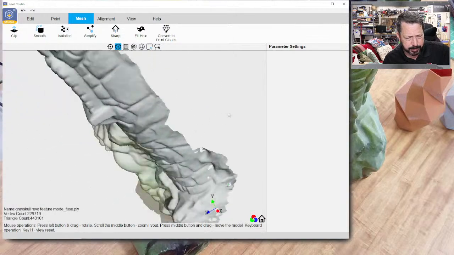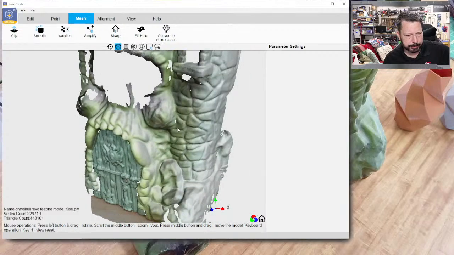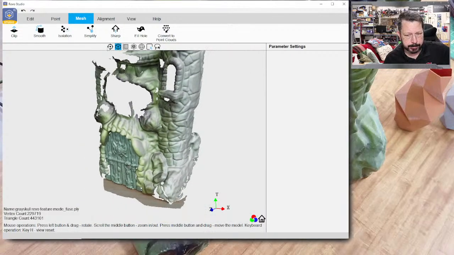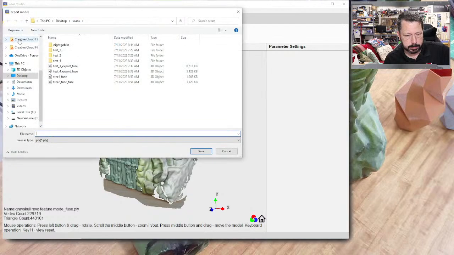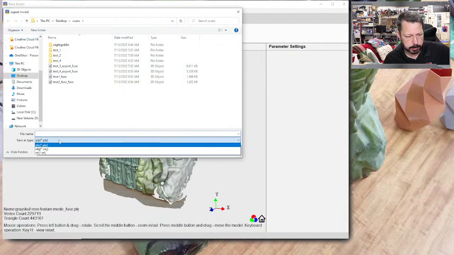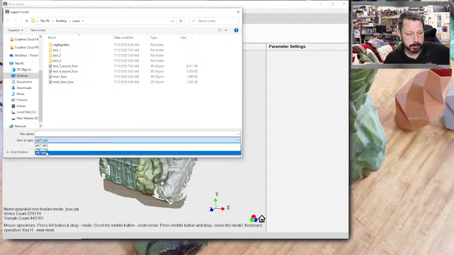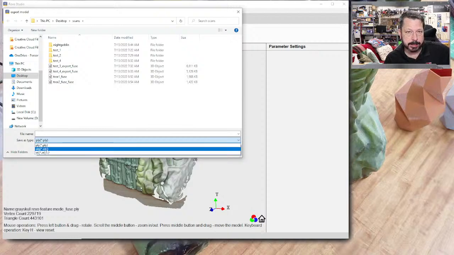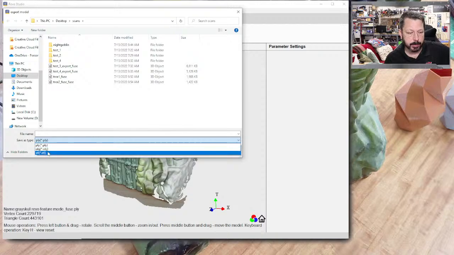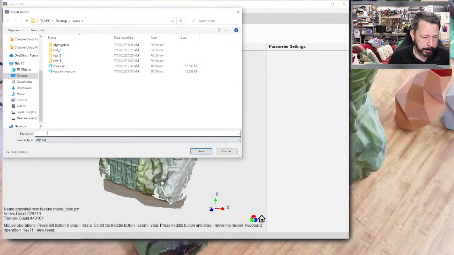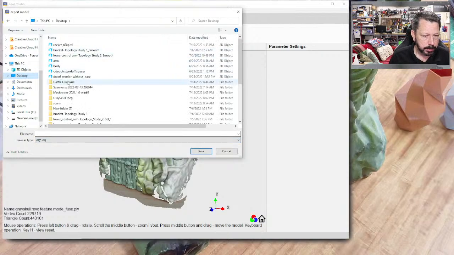Why don't we export this guy as an OBJ file. The PLY, those are just point cloud type things, I think. STL, we could use that. OBJ will grab the texture data also. Why don't we just do STL so we look at just the geometry. And we will put him in our right folder.